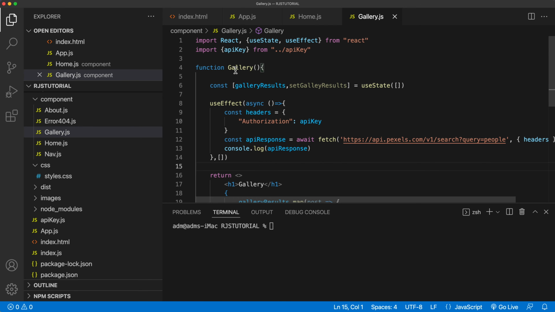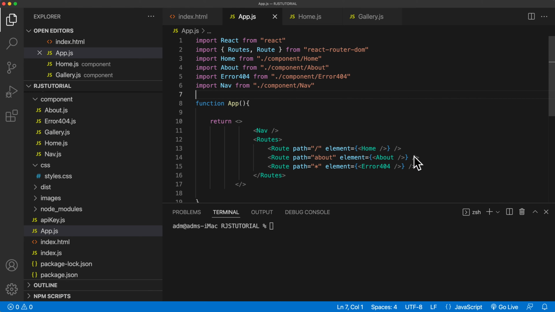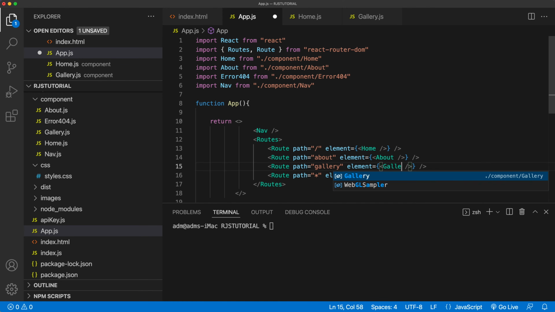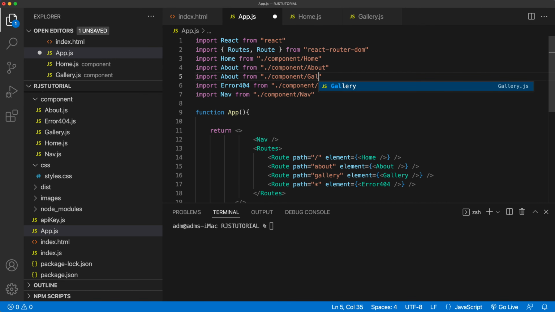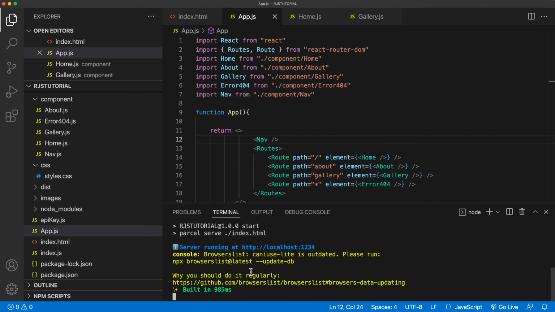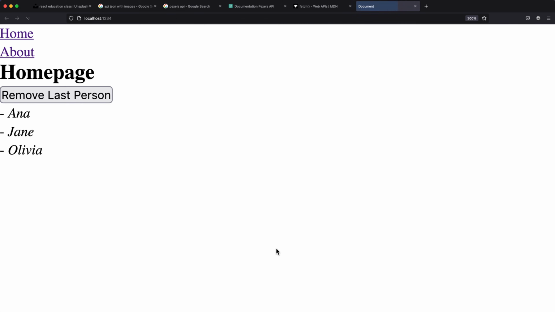Now, in order for this gallery component to load, we need to use it someplace. And for that, I'm going to go to my app.js and create another route here and call this gallery. We'll use that gallery component, which we're going to have to import on top here. So I'm going to save this and let's just run this and open this in our browser.